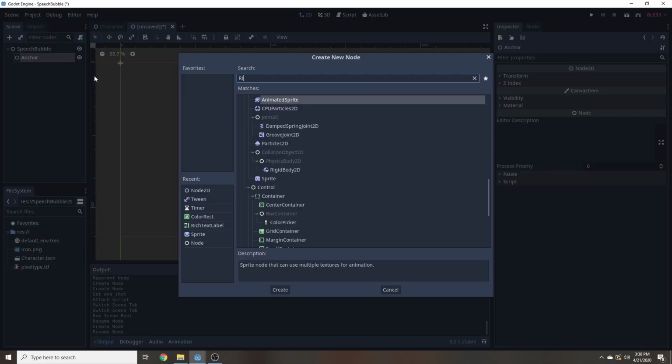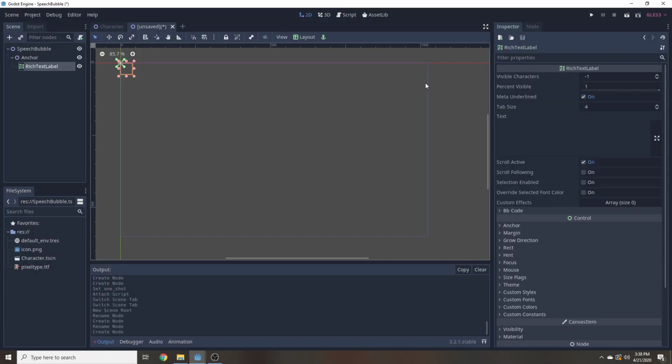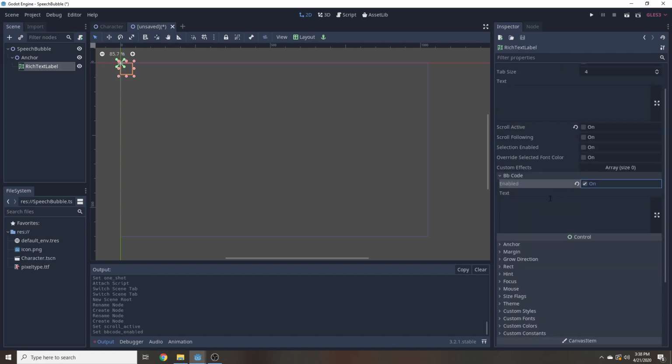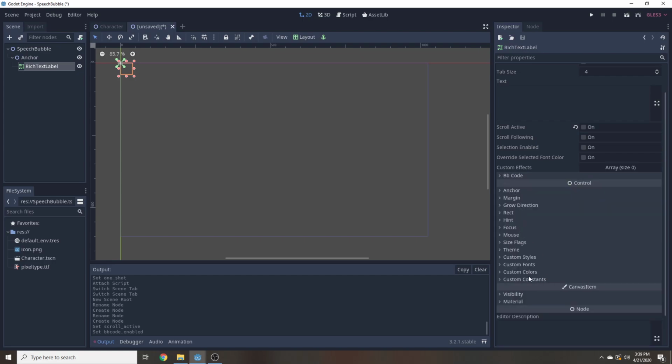Underneath this, we're going to add a rich text label, and we're going to configure that. So a few things that we want to do. We want to disable the scroll so no scroll bars show up. We want to enable the BB code text. This will be useful if we want to add custom special tags to make the text more interesting.